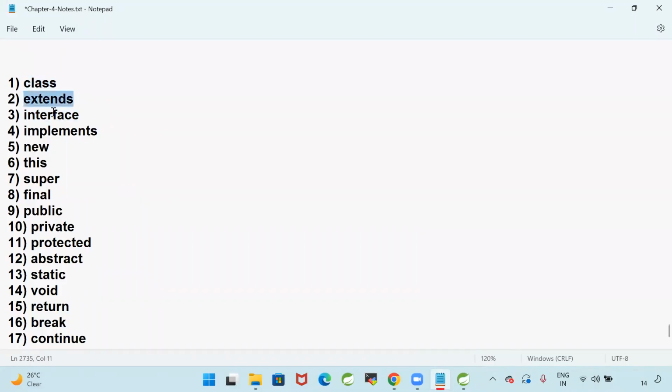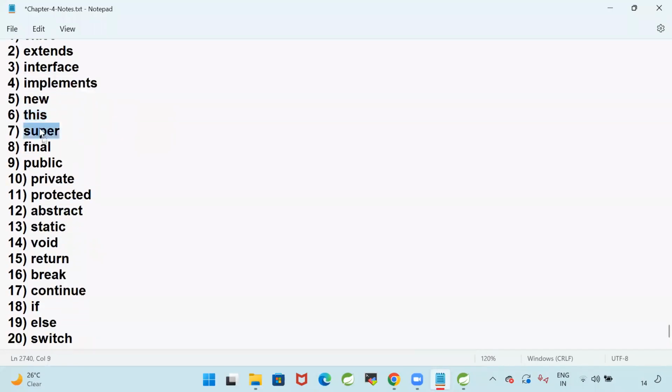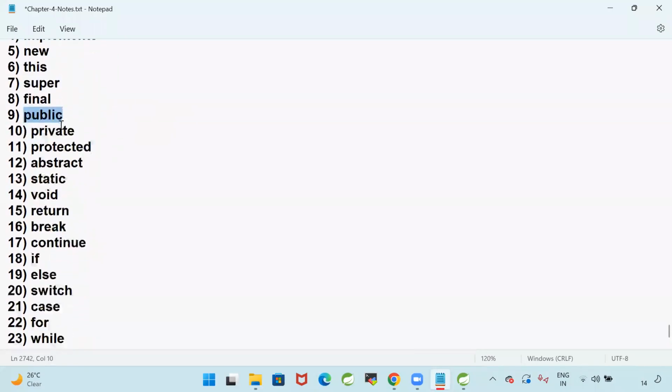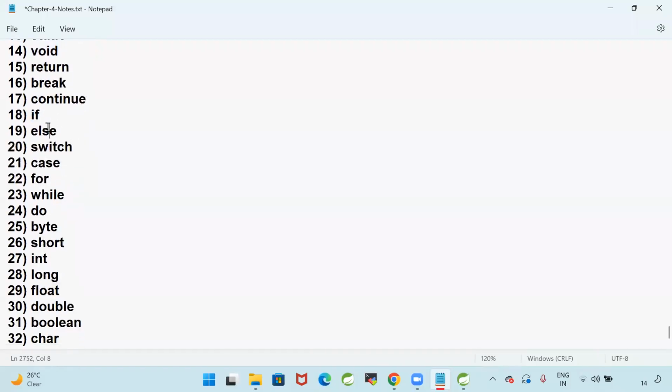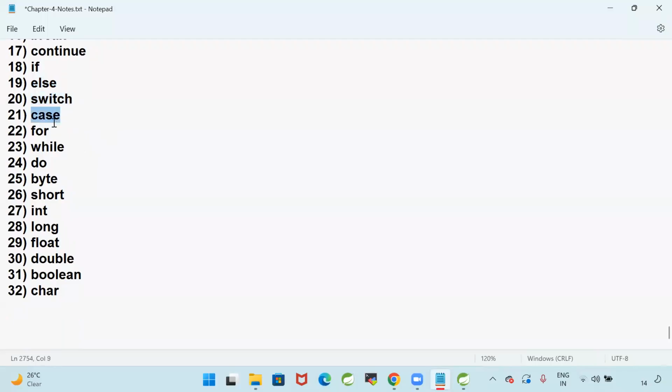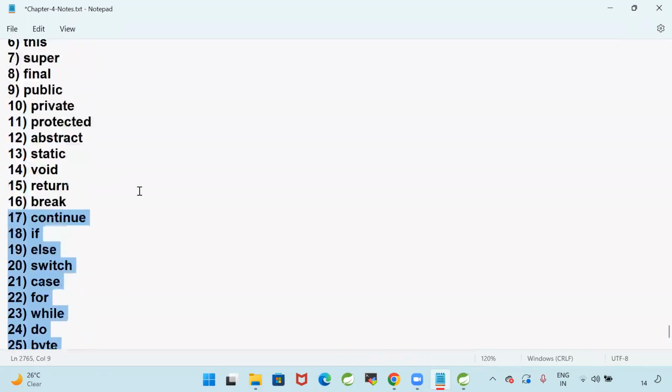Class, extends, interface, implements, new, this, super, final, public, private, protected, abstract, static, void, return, break, continue, if, else, switch, case, for, while, do, byte, short, int, long, float, double, boolean, char. So these all are the reserved keywords available in Java.